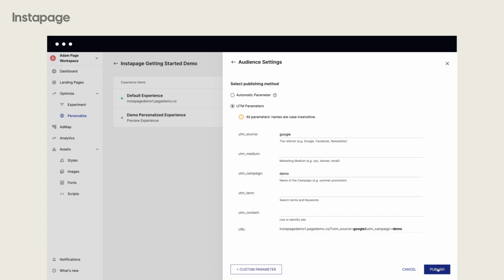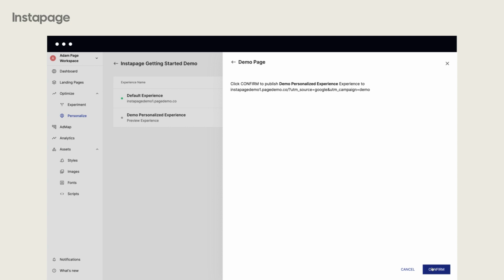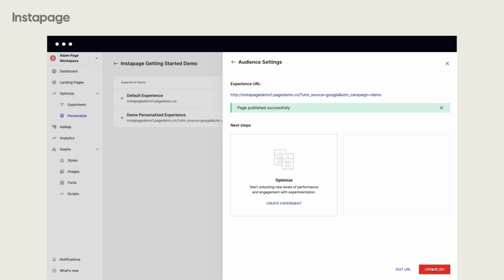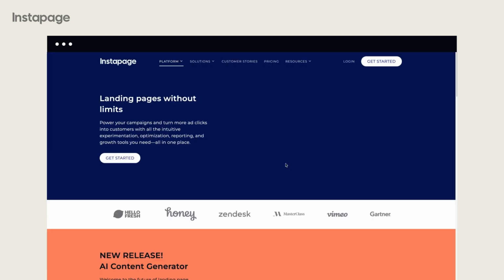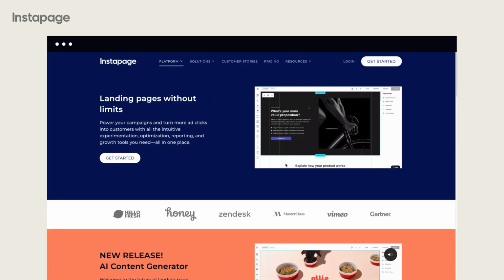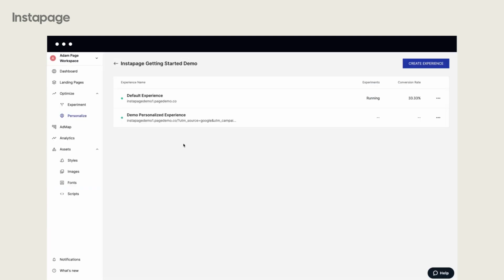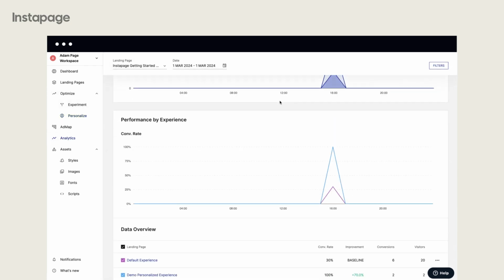Once all the parameters are set, click Publish, then click Confirm to assign the new URL to your experience. That's it. Your page has been published. Now you can track the page analytics in the Analytics tab of your Instapage dashboard.